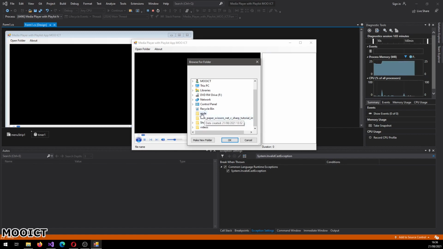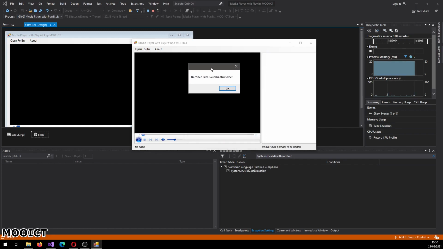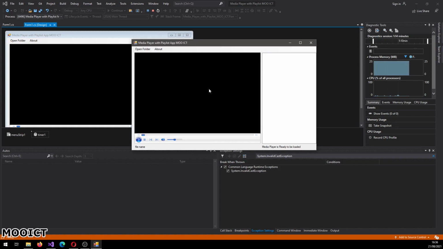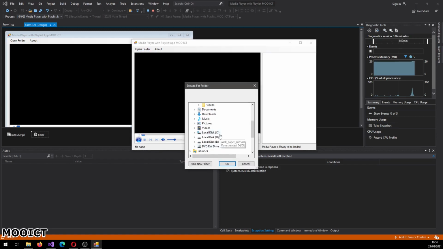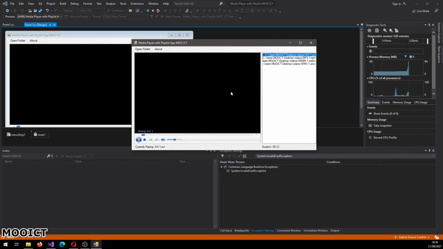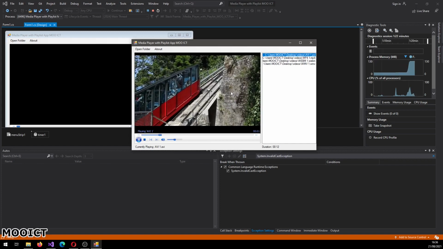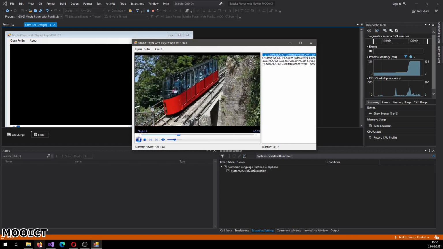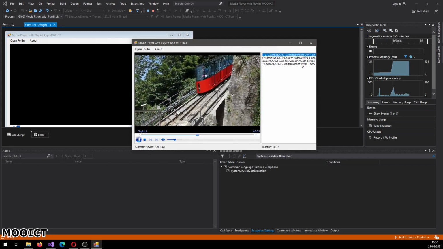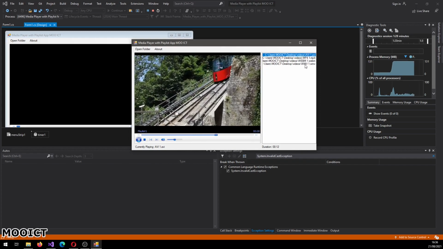However, if there are no videos in that folder, so say for example, if I pick this folder here that's called code, and click OK, it tells me that no video files were found in this folder, and then obviously it doesn't do anything. So if I go and pick a folder that has video files in it, then it will just load up those video files and start playing them. So inside of this folder, I have 4 different video files. So I have the AVI, MP4, WM, and a WMV file.